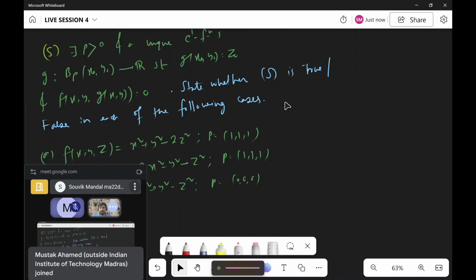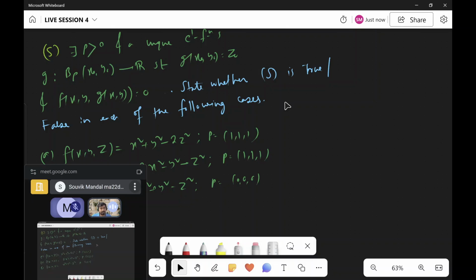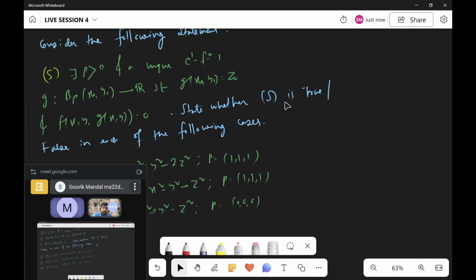Hi Mustaq. Okay. So since you have joined late, can you please confirm whether am I audible and is the screen visible to you? Yes, yes, it is visible. Thank you for the confirmation. So it seems you are a regular student. That's very good to hear. So do you have any doubt from the previous session, or do you have any other doubt? No, no, I have no doubt. Okay, that's good to hear.